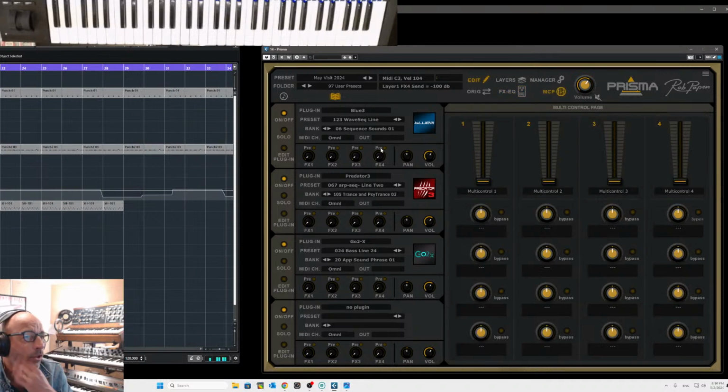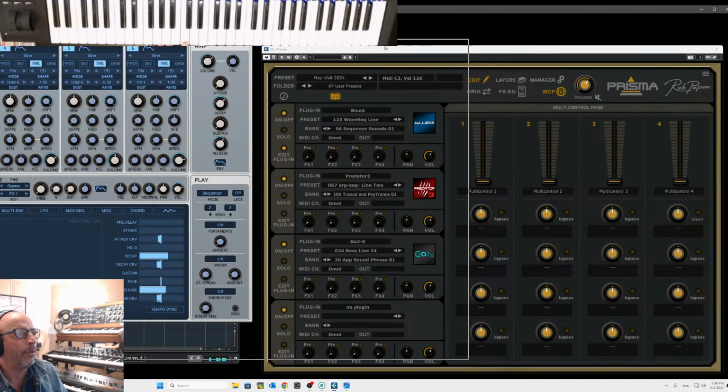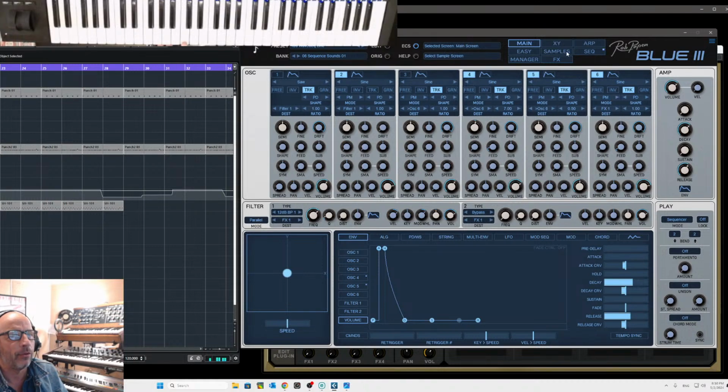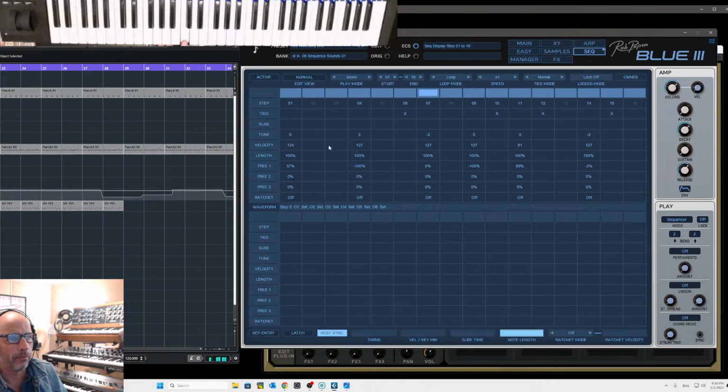But what I also want to do, because now it's maybe a bit too much for Blue 3, is simply to put a few steps off in Blue 3. And let's see what happens then. So I go back to the sequencer. Shut down step 1. Even step 4.